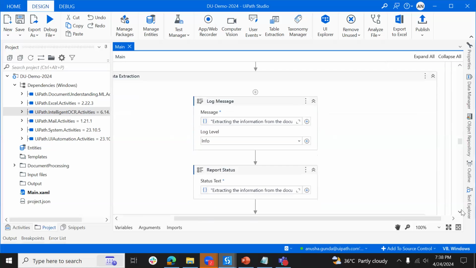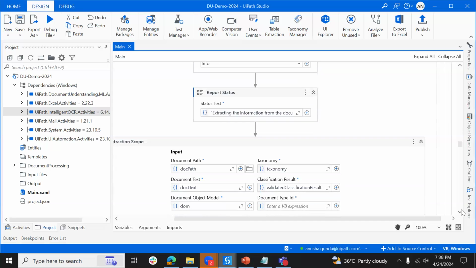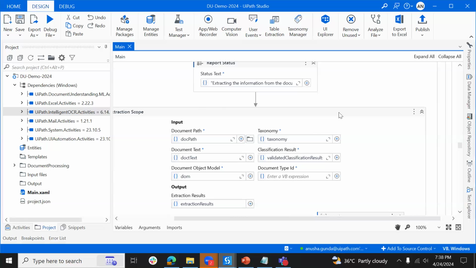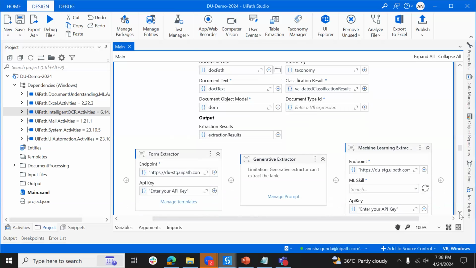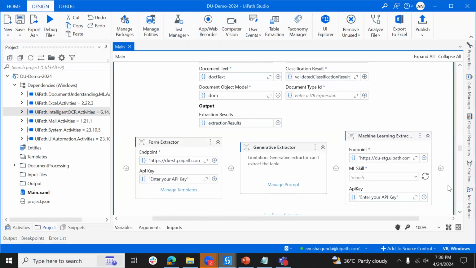Here comes our data extraction part. And this is our data extraction scope. Here in my project, I have used the form extractor and the machine learning extractor. Along with this, this is the Gen AI extractor that we have added. This is the generative extractor.